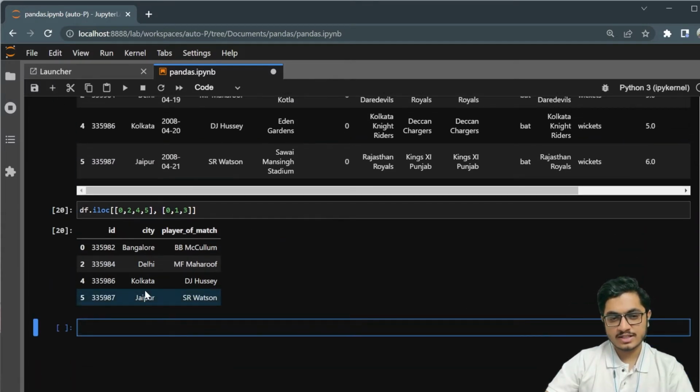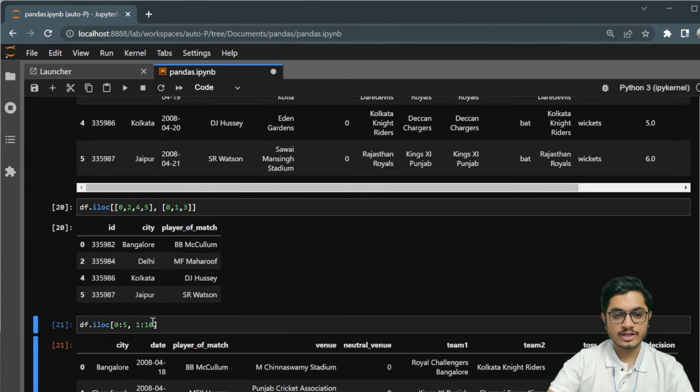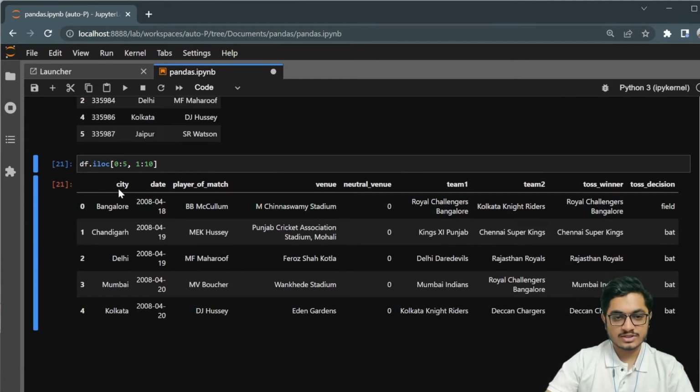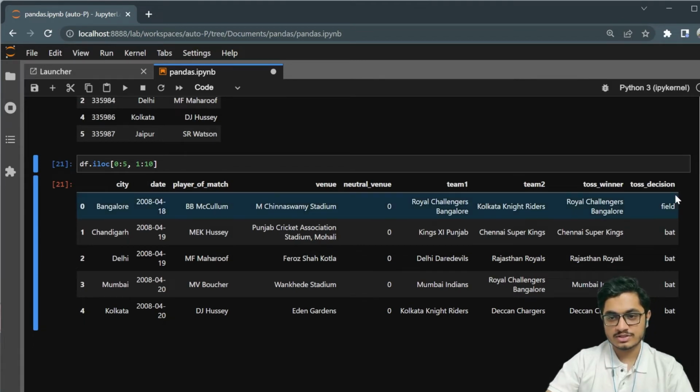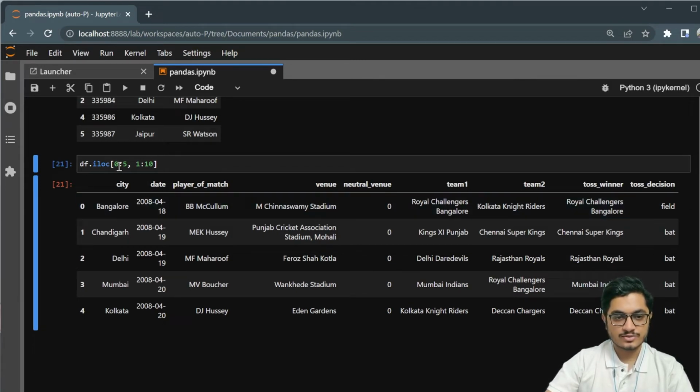Instead of passing a list of integer locations, you can also use slicing here. For that we say df.iloc. By slicing I mean a range. Say, for example, we want rows from integer location 0 to 5, and columns based on integer locations 1 to 10. So here it prints the columns city to toss decision and rows from 0 to 5.